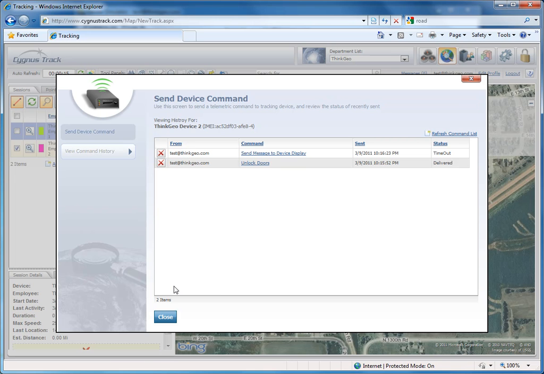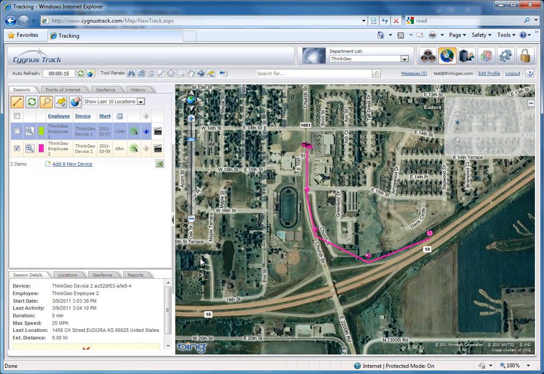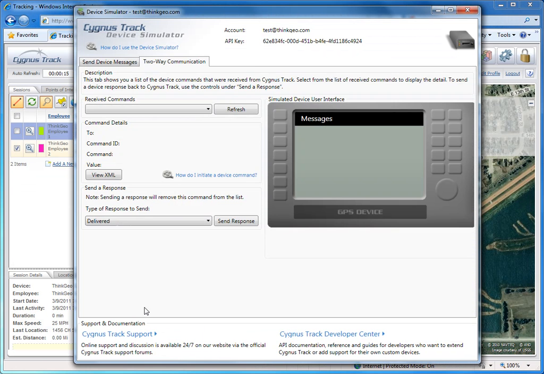This should give you a pretty good idea of how the device simulator can be used to demonstrate how your GPS tracking devices and your SignisTrack web portal work together and communicate with each other. The two-way communication tab of the simulator can be very handy when you're developing a custom device listener, as it lets you test to ensure that device communication is being handled correctly.